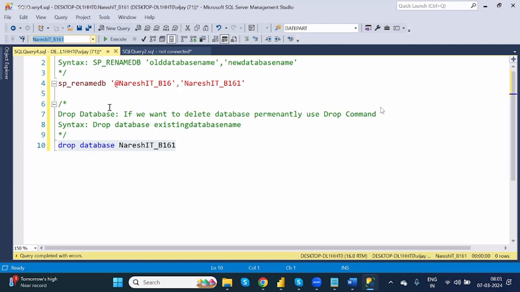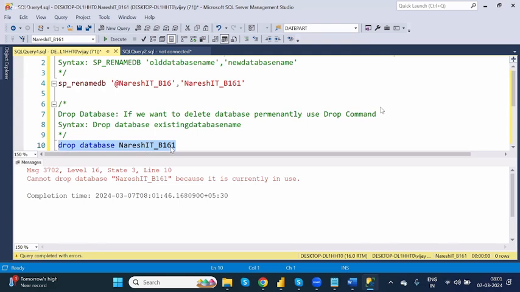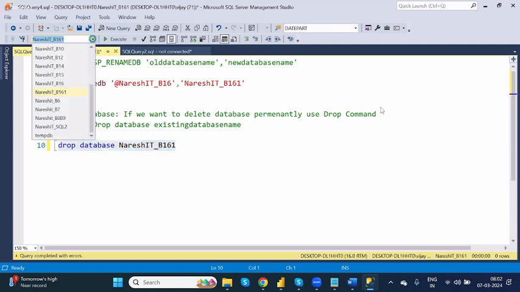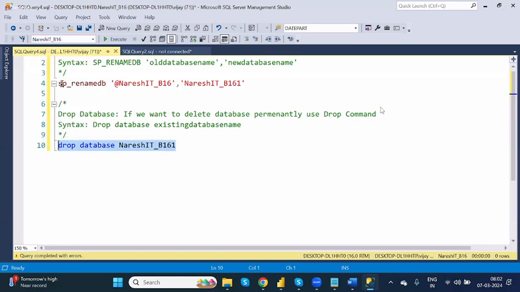Understand clearly? See here. When I execute this one in the same database I'm in, it will throw an error. If the messages are showing in red color, those are errors only, right? So what you have to do is change the database to any other database. Suppose, for example, I'm selecting this one. After selecting the database here, now you can try to execute this one.